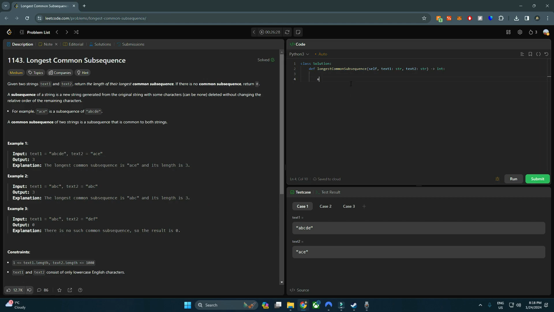So first, we will take out the length of text1, and we will do the same for text2 with the variable name n. Now memo would be our 2D array, so we are using a 2D dynamic programming solution. Memo equals to, we will initialize every row and column with 0.